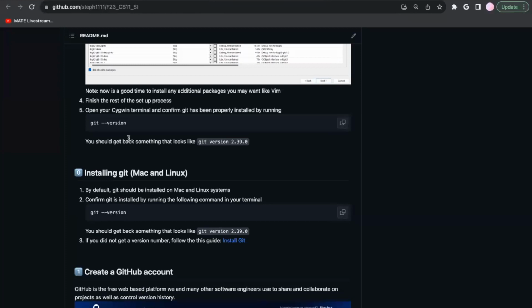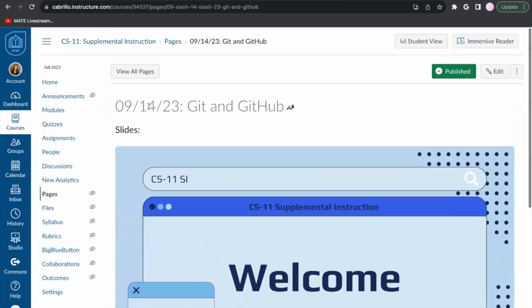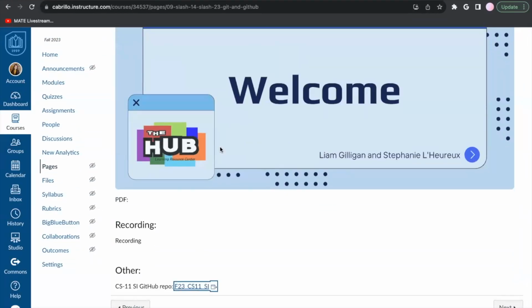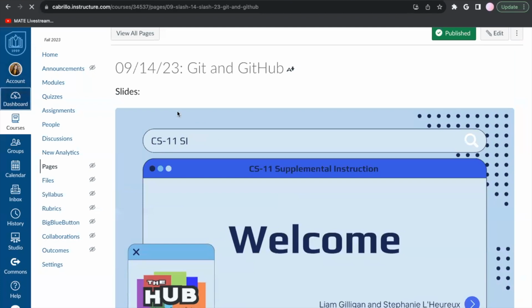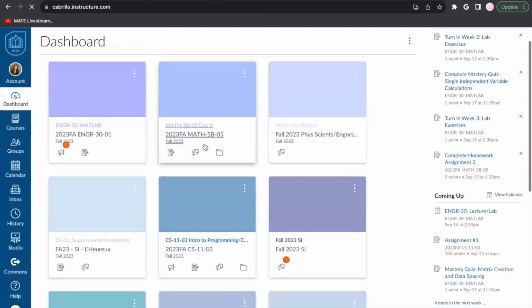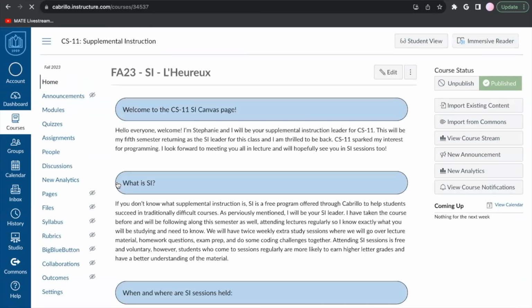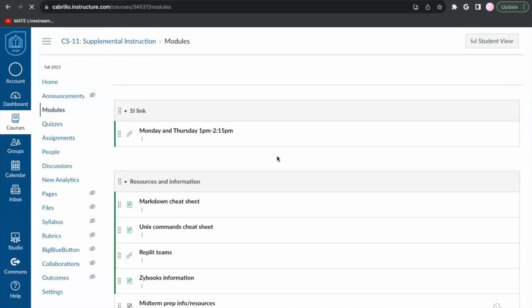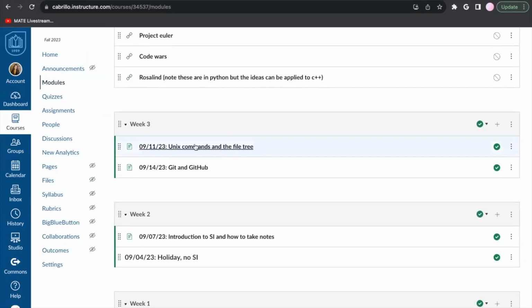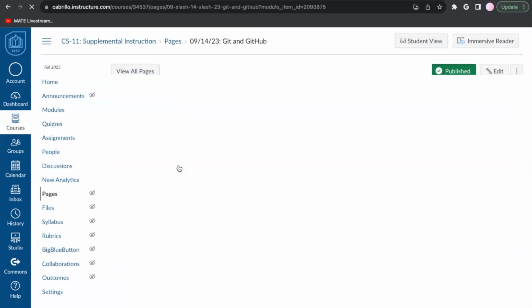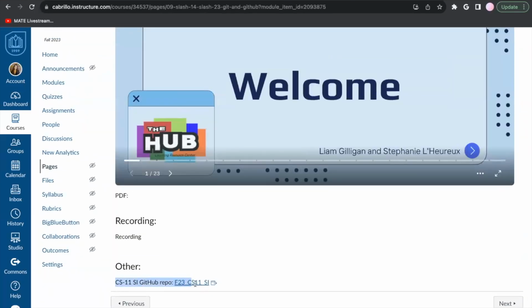And we are going into the installation process. So what you're going to want to do is get a terminal up, and actually, no, I'm going to backtrack even further. Go to the SI Canvas page for today. How you get there is from dashboard to supplemental instruction, and then to modules, and then to the one for today, which is Git and GitHub. And then at the bottom under other, it says CS-11 GitHub repo.